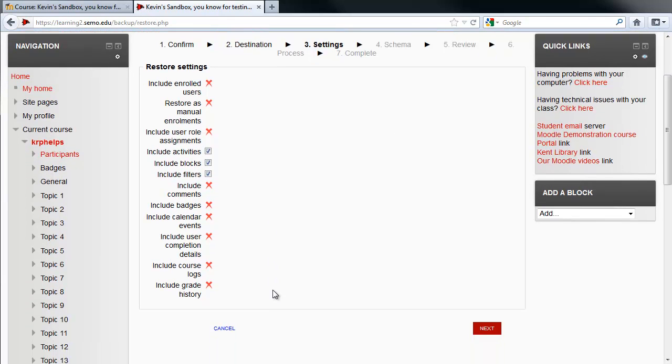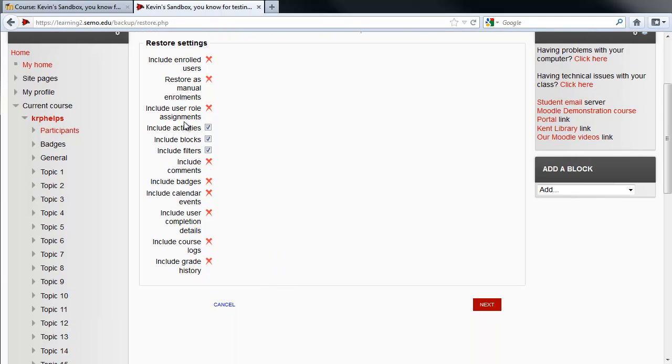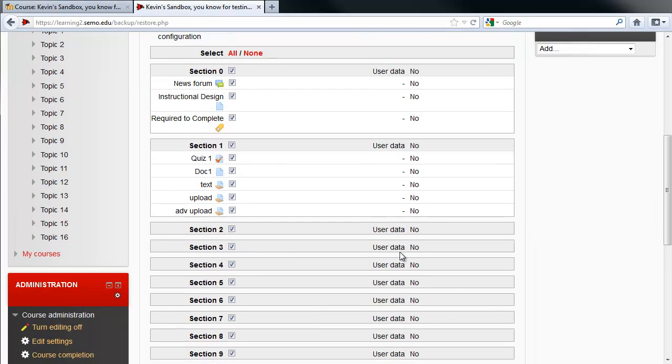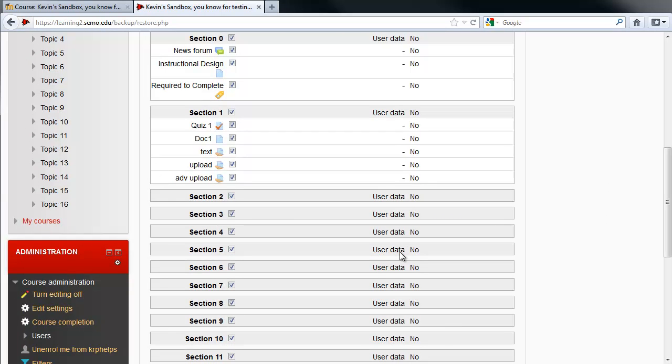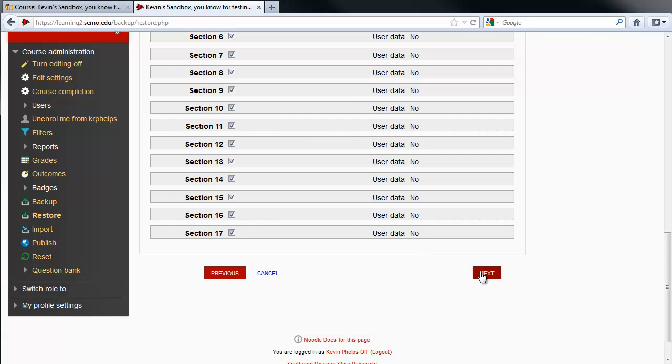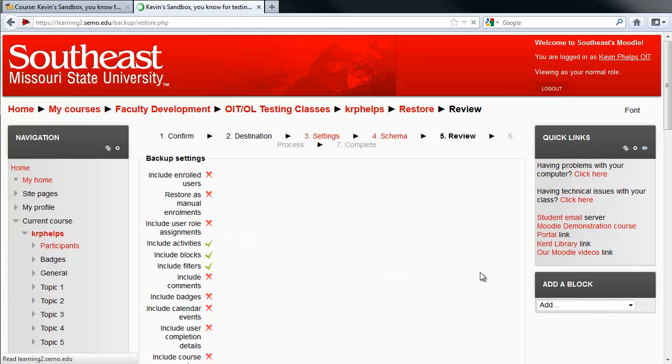This is the restore settings. You want to leave all three of these checked: include activities, include blocks, and include filters. That's the content of your course. You don't want to uncheck any of those, so go ahead and click on next. This is the same as the schema settings step in the backup. You can uncheck anything you don't want to copy into the new course. If you're not sure what's going on here, just go ahead and click on next. You can always delete things later.